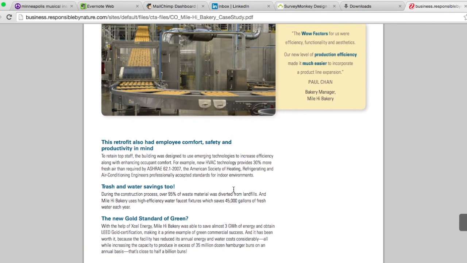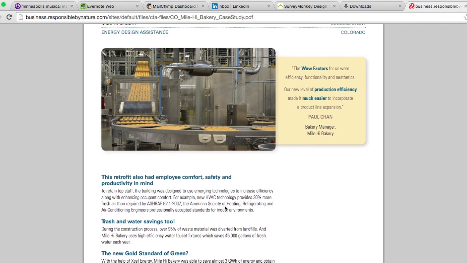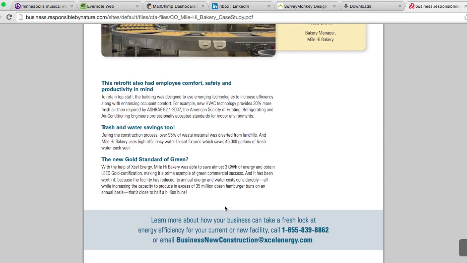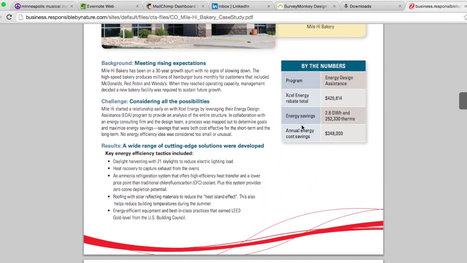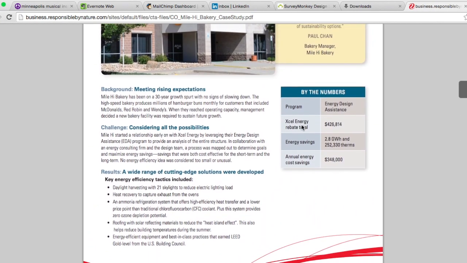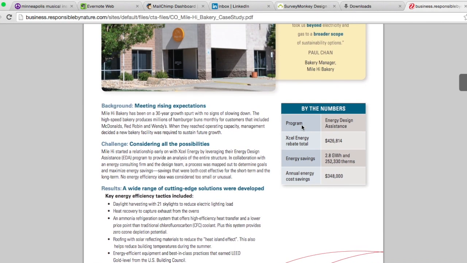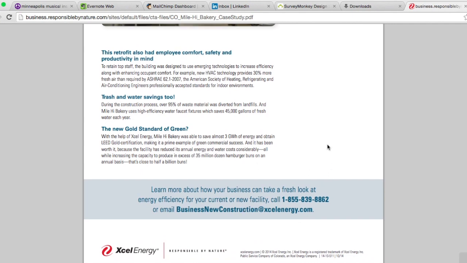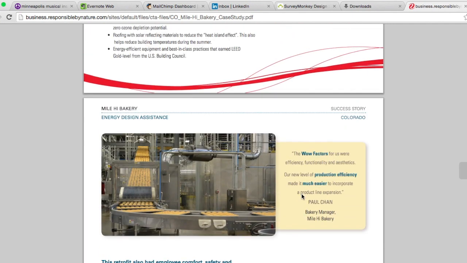Now, on this case study, the second page gets into just some other things. It's an extension of the results in essence, but it really kind of carries into some other areas. This retrofit had employee comfort, safety, and productivity in mind. Trash and water savings too. The new gold standard of green. There's some great supporting pieces that maybe didn't necessarily fit exactly into the results area or the challenge or background, but they were really worth mentioning, and I think they tie in nicely on the back end of this case study. Of course, call to action, you've got to have that in there, and that's that.